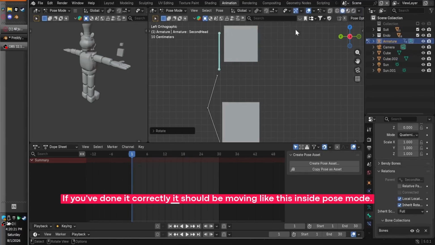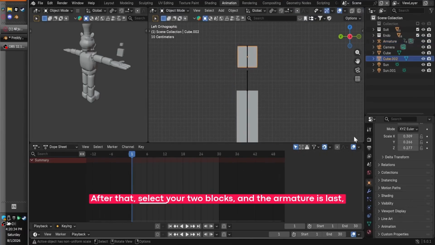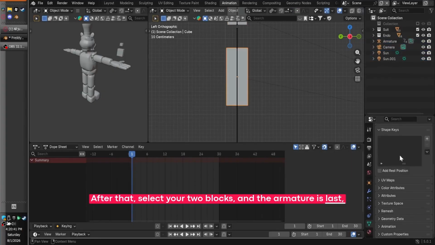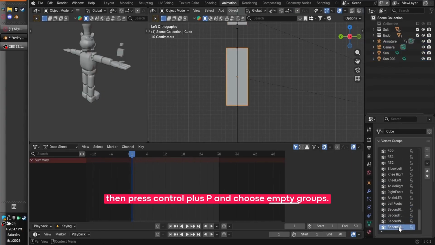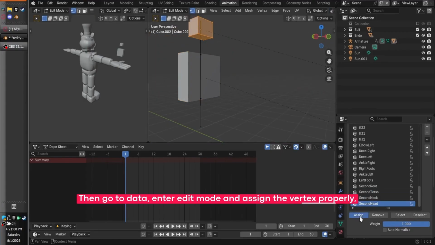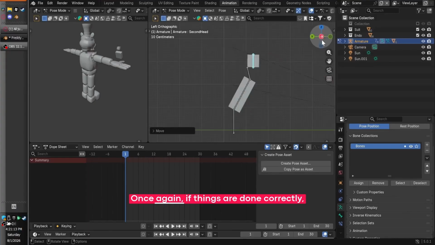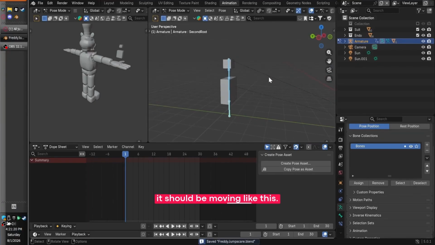If you've done it correctly, it should be moving like this inside pose mode. After that, select your two blocks, and the armature is last, then press Ctrl plus P and choose empty groups. Then go to data, enter edit mode and assign the vertex properly. I've spoken about this in the rigging tutorial video. Once again, if things are done correctly, it should be moving like this.